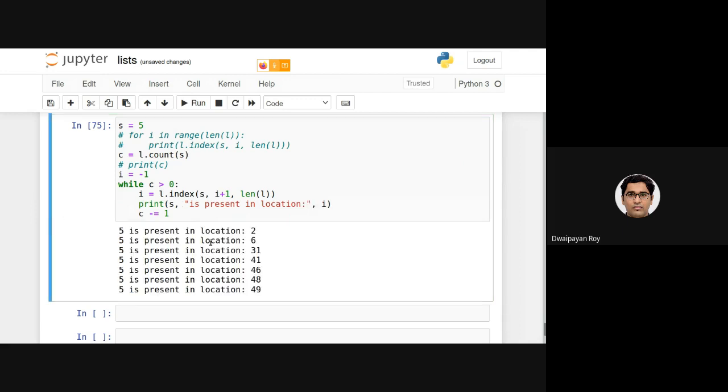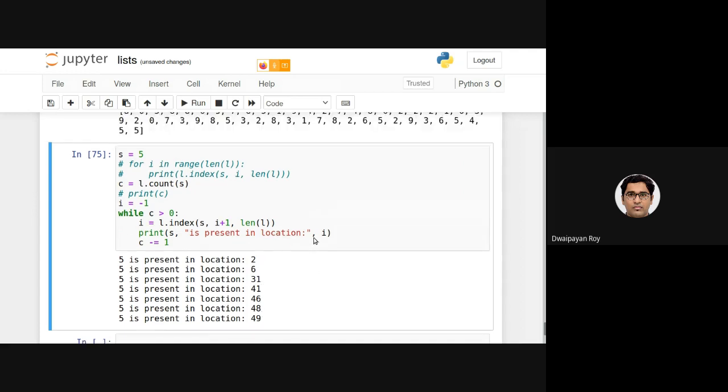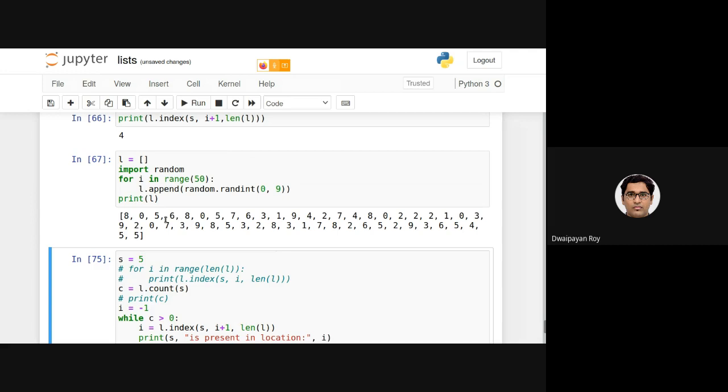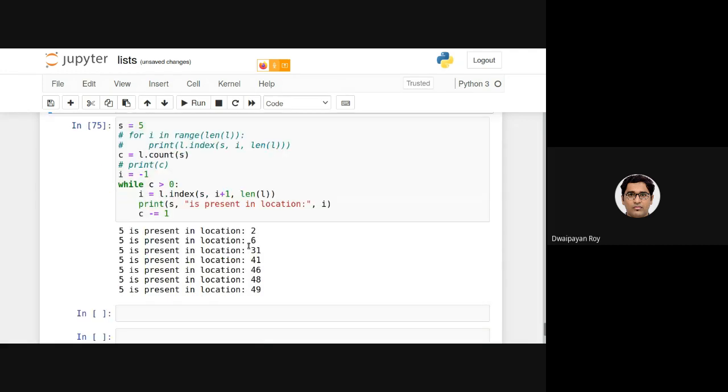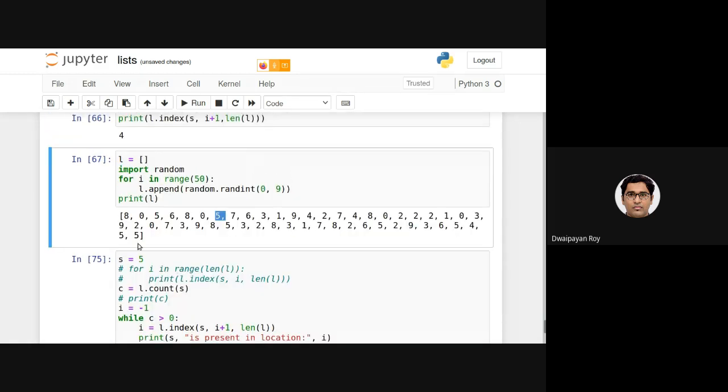So 5 is present in locations 2, 6, 31, 41, 46, 48, 49. Now, if you look at the list, as you can see, we can already see 2, 6. Then it was 31, 41, 46, 48, 49.